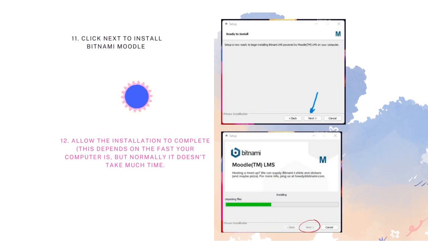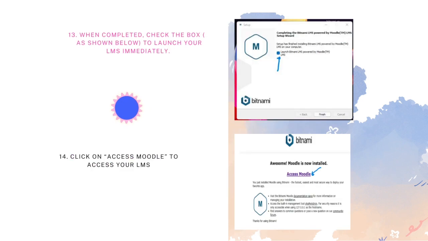The moment that is done, you will be ready to install your module in your PC. Click Next again and the installation of module will start. Wait for it to complete. This depends on how fast your system is, but normally it doesn't take much time. When the installation is completed, click Next.